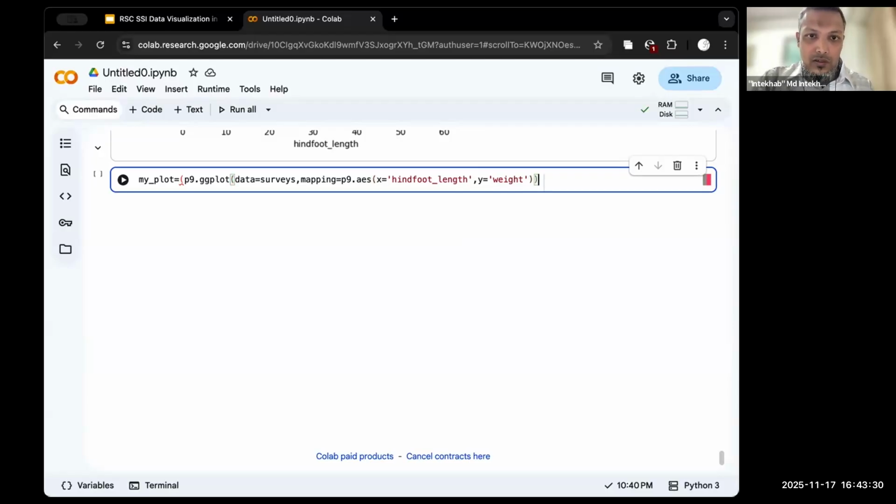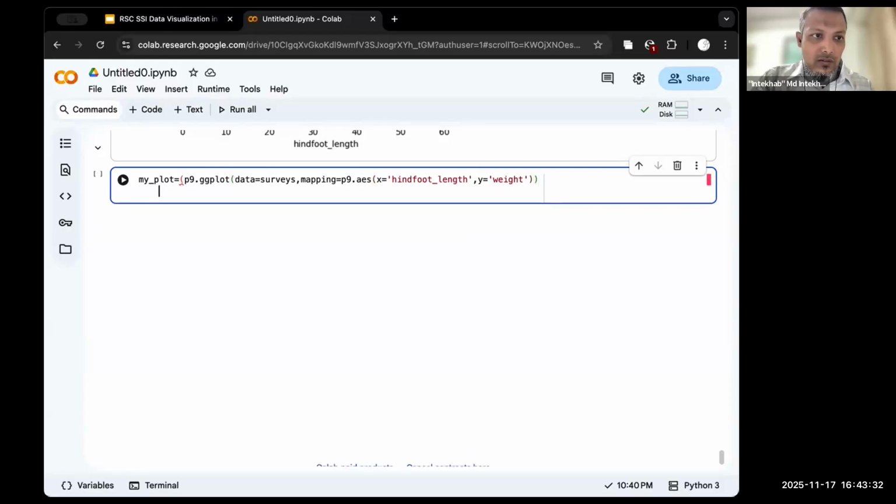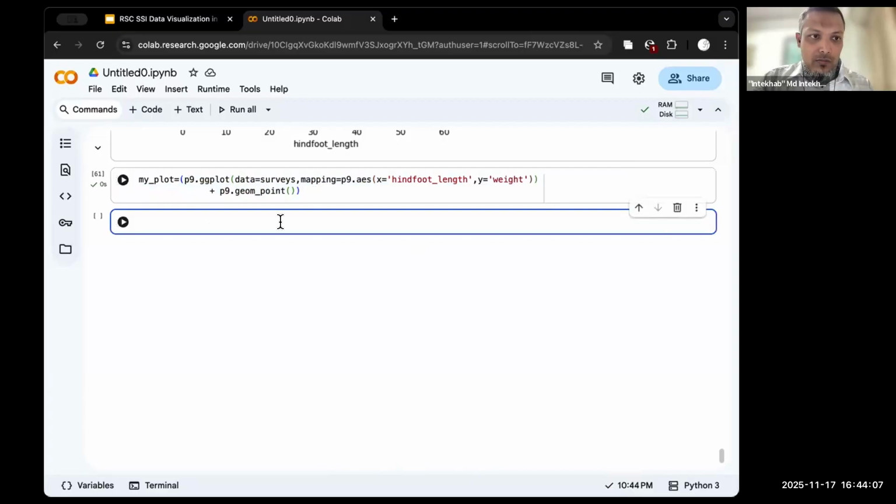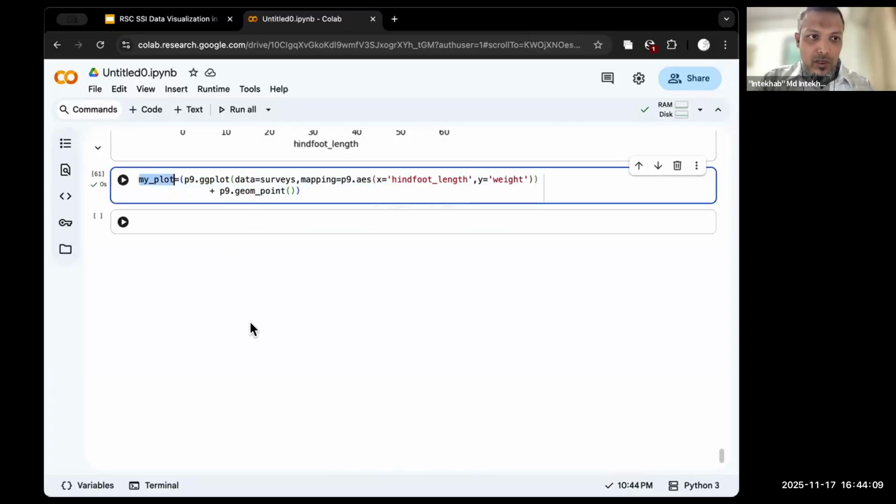And then we add plus scatter plot, so p9.geom_point, and we close the bracket enclosing the whole p9 statement. Okay, and let's run it. It will now save it in my plot.